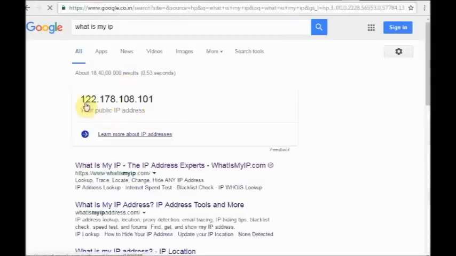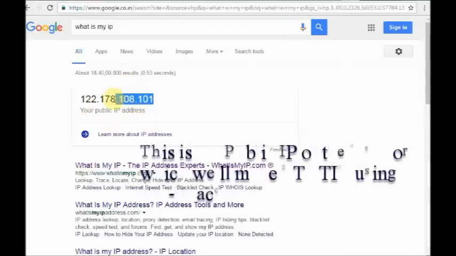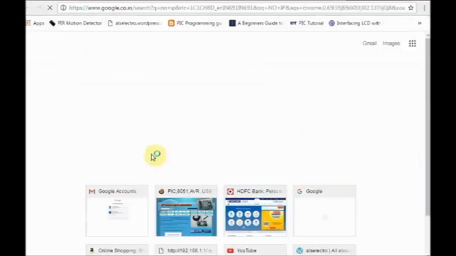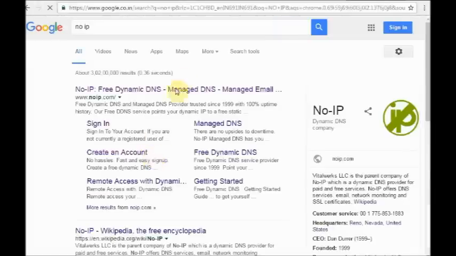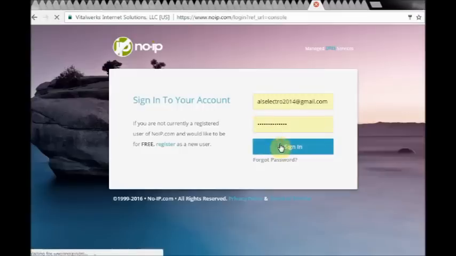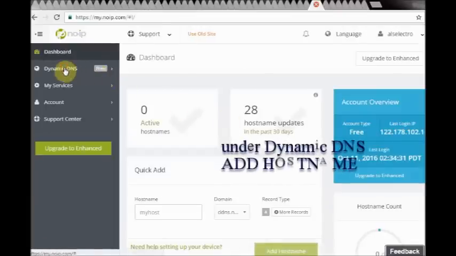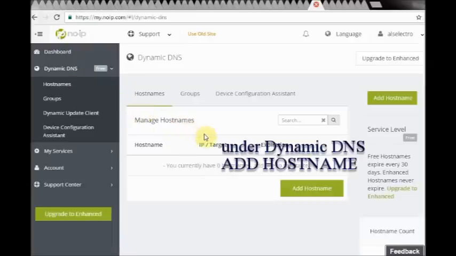To know your network's public IP, type in 'what is my IP' in your browser. This public IP is dynamic for most home networks. That is, it keeps changing on every reboot. To make it static, we shall open an account with No-IP. Sign in to your No-IP account. Just your email ID is enough to open the account. Click on Dynamic DNS and then add host name. Create a host name with a predefined domain.